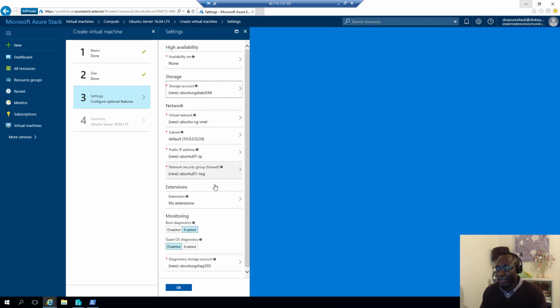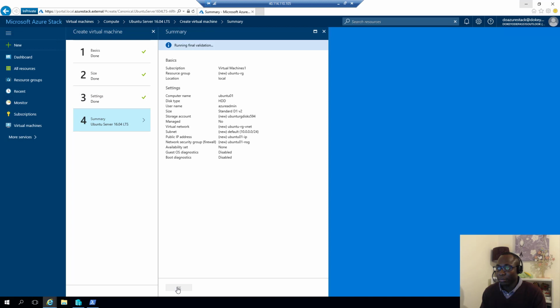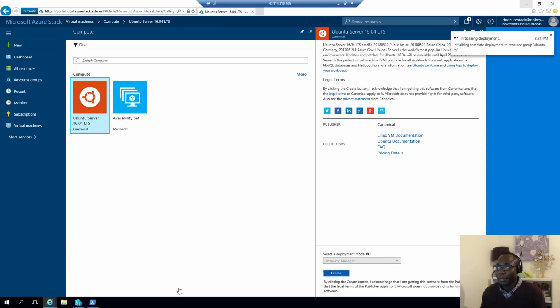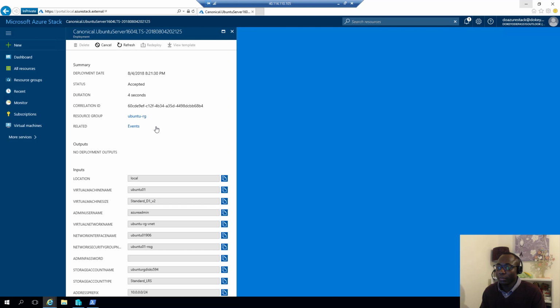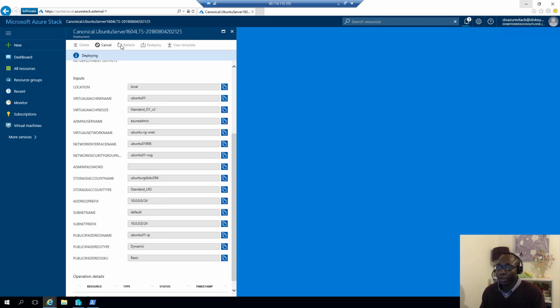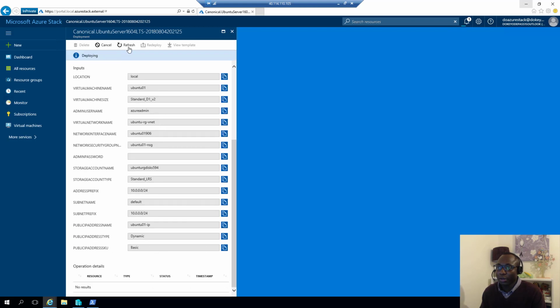And I'll leave everything as the default, including public IP. I'll remove monitoring because it's just for testing, and I'll go ahead and click on OK. And then once the validation has passed, I can go ahead and click on OK. And then it's going to begin the deployment of my virtual machine on Azure Stack. So I can monitor the deployment progress from here. And if I click on refresh, I can see once it starts to deploy the different resources that are needed.